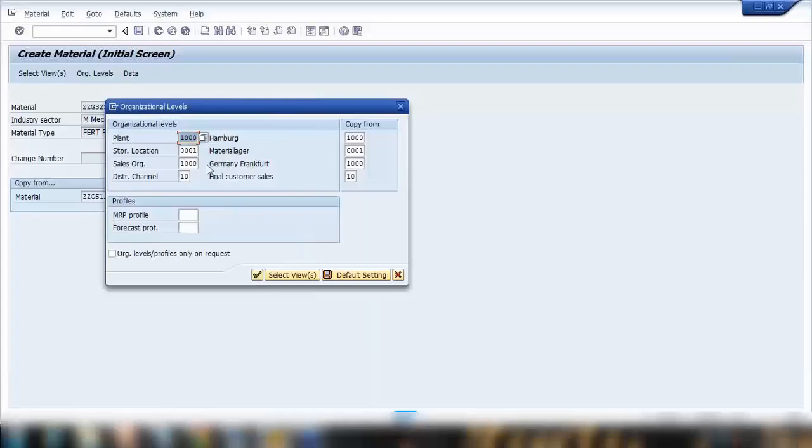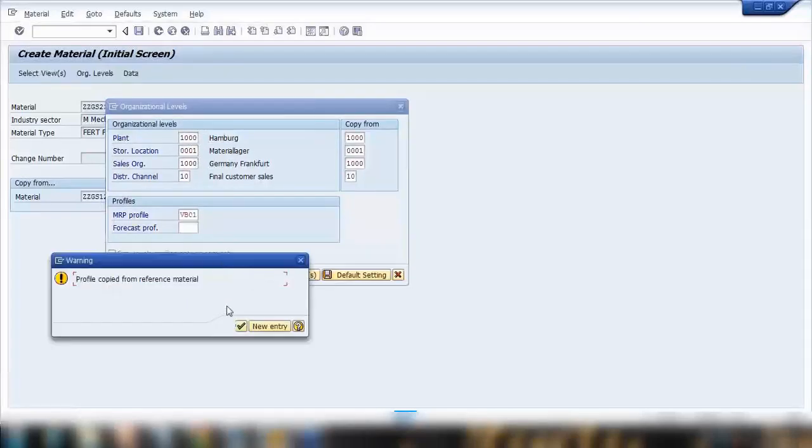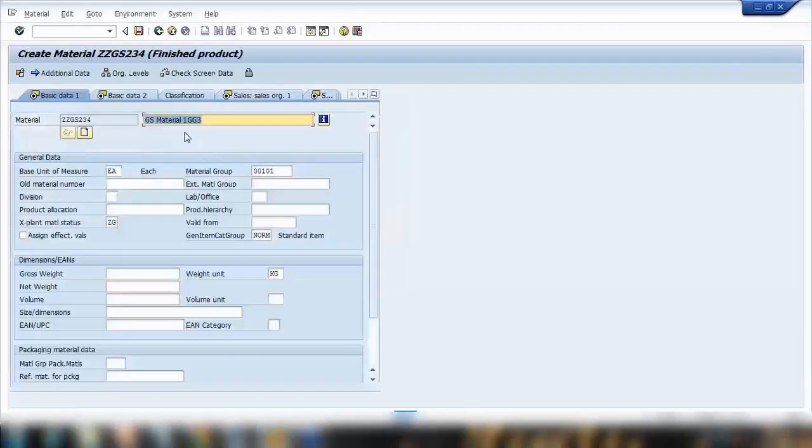And this is my default plant and storage location, sales organization. Just copy everything. That's okay. That is fine. Accept that. So here I will be creating a new material. I will call it GS Safety Stock Demo.